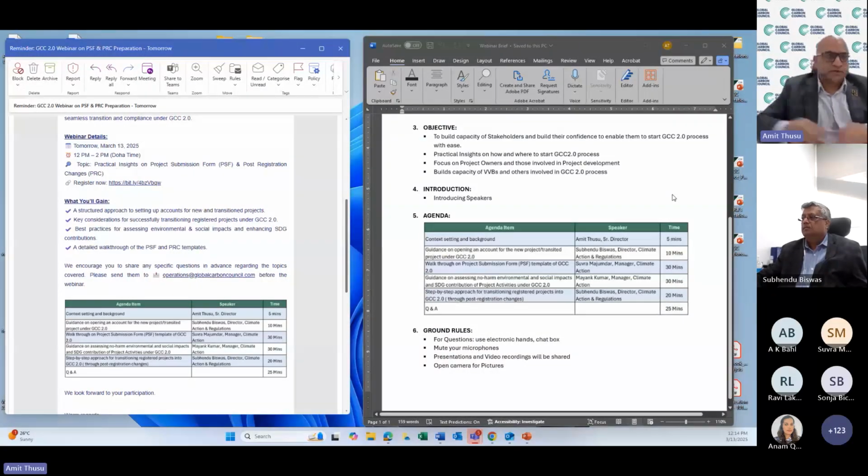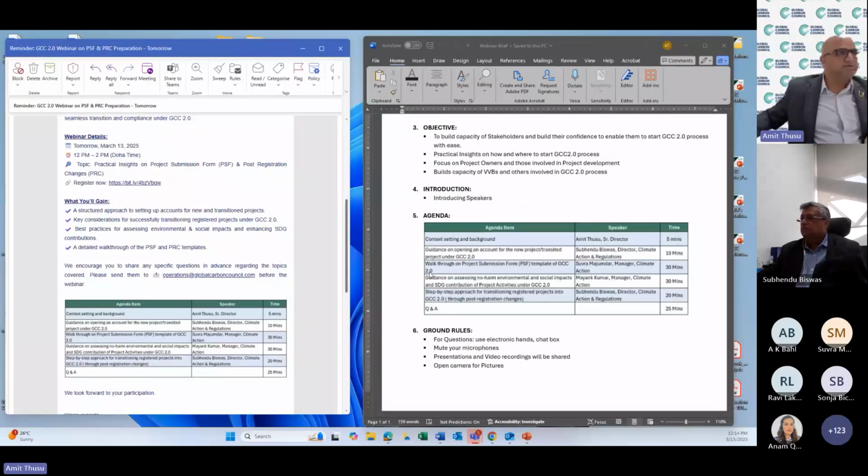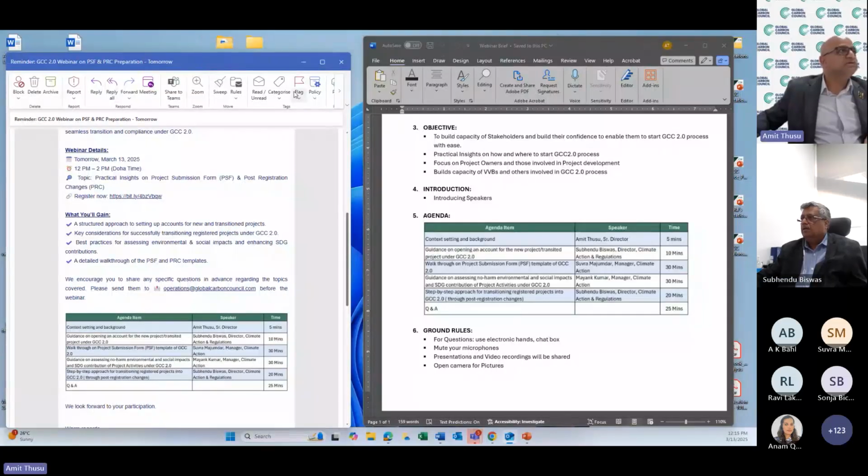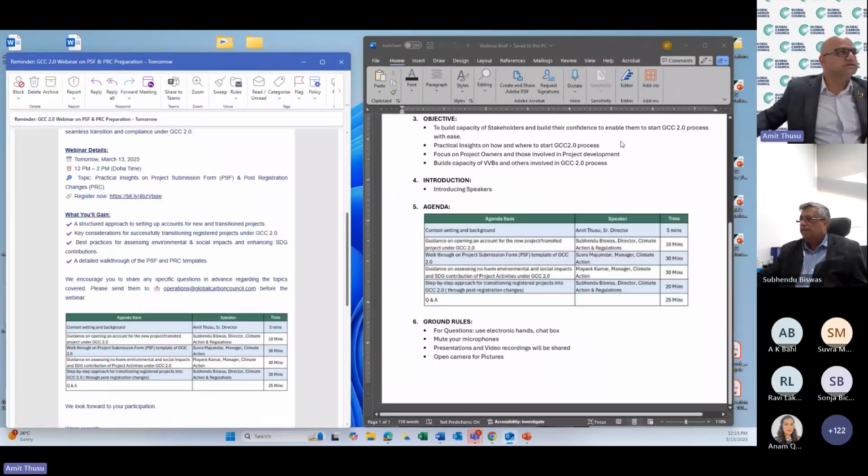So let me share my screen. Give me a second. So we can see that screen. Yeah, you can see the screen. Okay, right. Yeah, you can see the screen. I think a few things here.